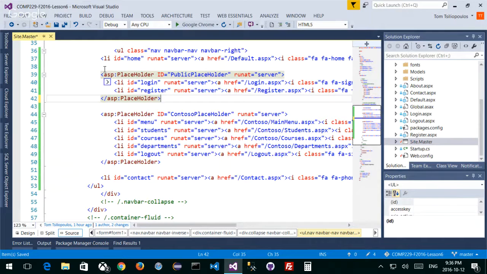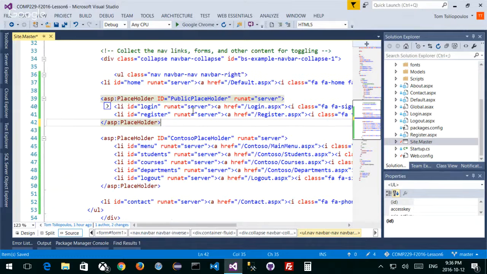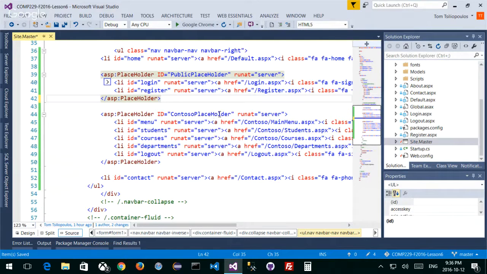These placeholders, think about them as divs. That's all they are, or spans, and they're spanning around, or containing, the list items. So we're going to do something like this. When the page loads, find out if you're logged in, and if you're logged in, show the Contoso placeholder along with the home button, the home link. If you're not logged in, show this one with the home link. Okay, that's what you're going to do.